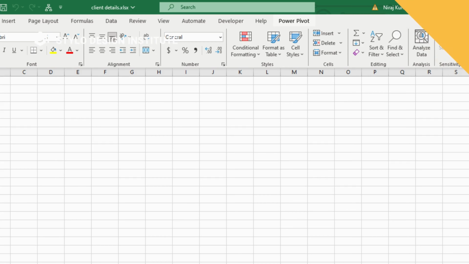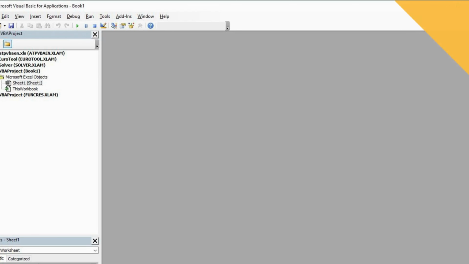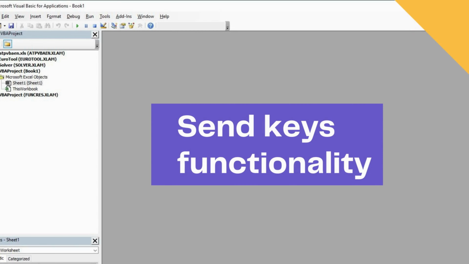We will open a new Excel sheet and press Alt plus F11. This will open the Excel VBA page. Here we will write script or code to do this. We will be using SendKeys functionality to perform this.